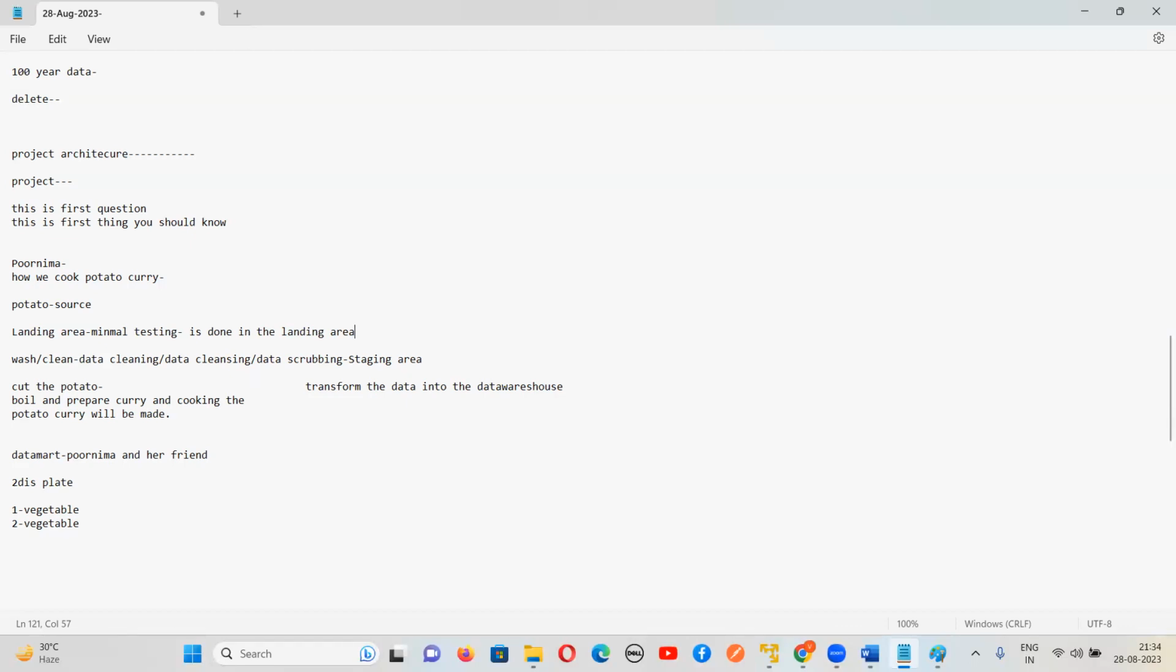That means you have landed this particular potato in a dish. You remove the dust with a cloth, and then you clean it using warm water or cold water. Then you peel out the skin. That is nothing but your staging area. Then you do the actual transformation and cook it. That is your data warehouse. Then you serve in different plates. That is your data mart.